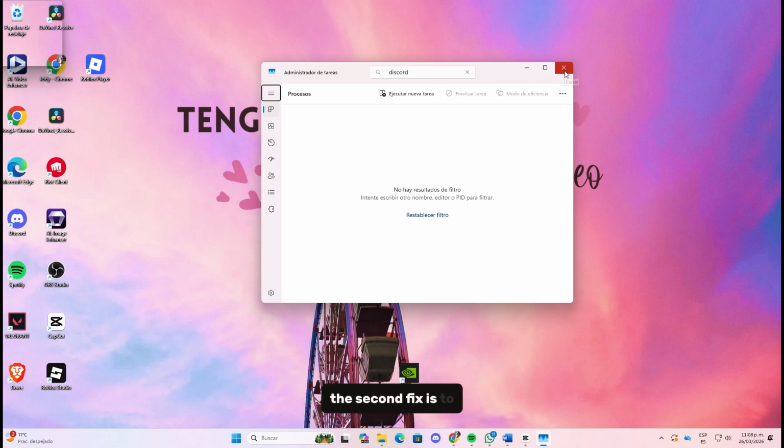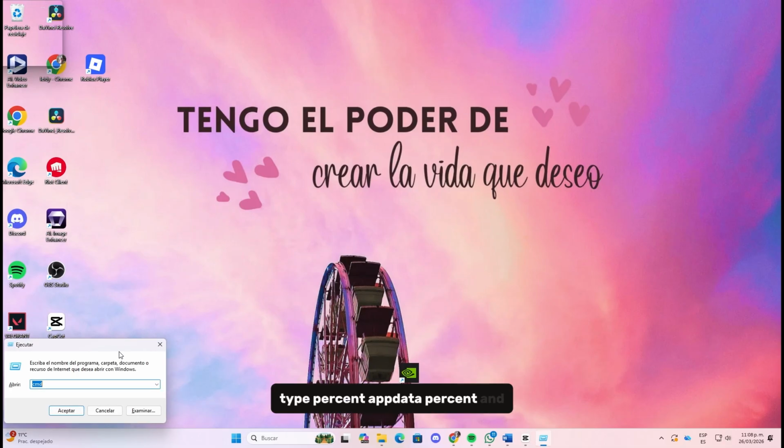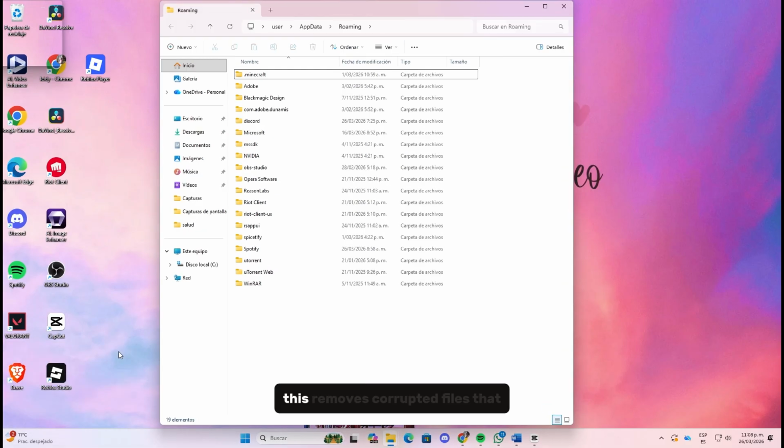The second fix is to delete Discord's cache and temporary files. Press Windows plus R, type %appdata%, and delete the Discord folder. Then go back, type %localappdata%, and delete the Discord folder there as well. This removes corrupted files that can cause the startup issue.